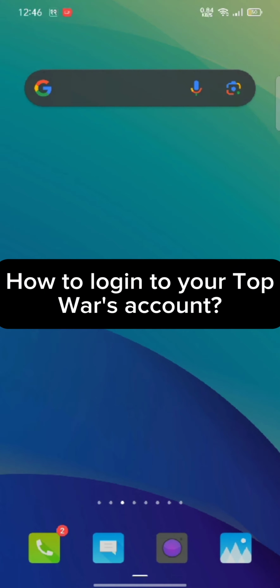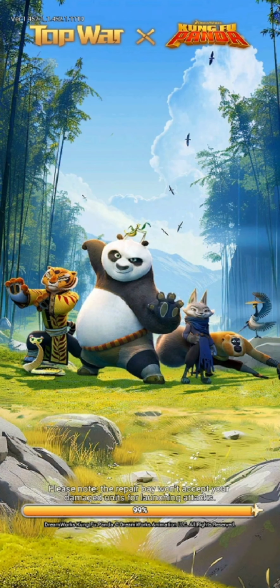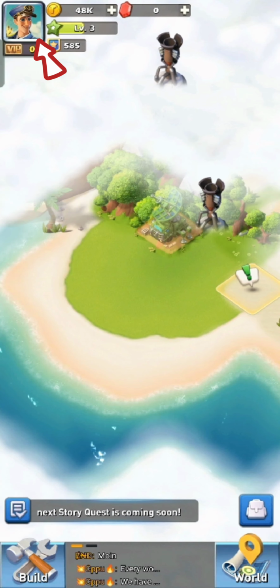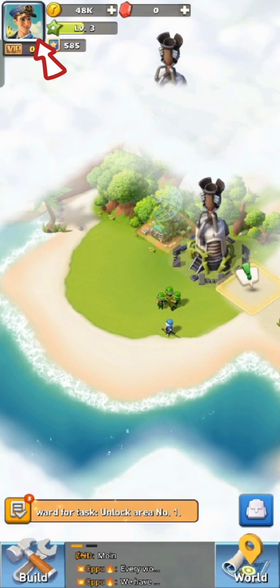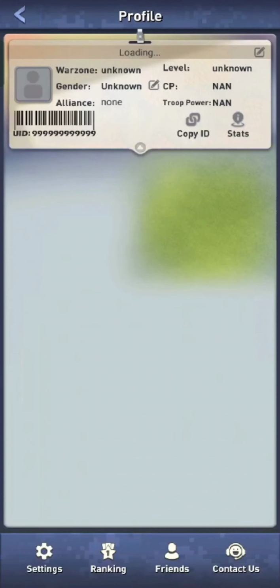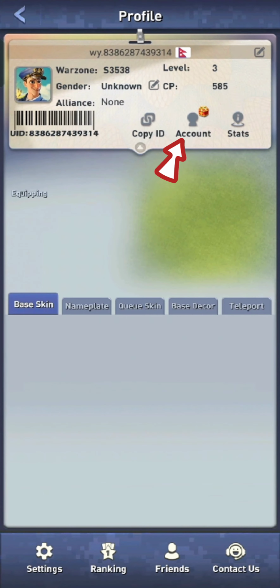To log into your Topwars account, firstly go ahead and launch your Topwar application. The home page of the Topwar application will appear on the screen. Click on the profile icon at the top left corner of the page. On the next page, click on the account option.